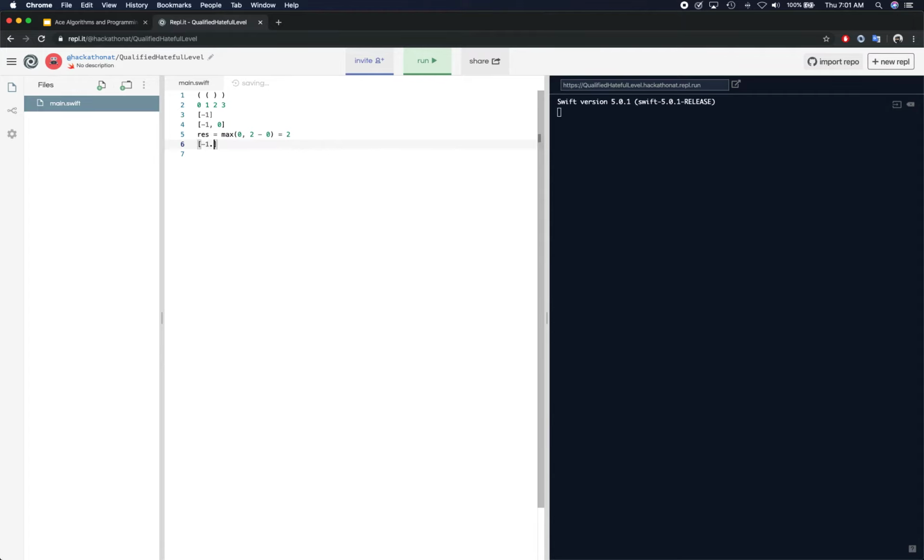So we continue on, and now we encounter another closing, right? So when we encounter this another closing, we have a corresponding one. So we just remove that one too, and we compute our result again. So max between 2 and our current index is 3 minus, and you have -1, right? So 3 plus 1, right? So this becomes 4. So maximum becomes 4, and that's our result.